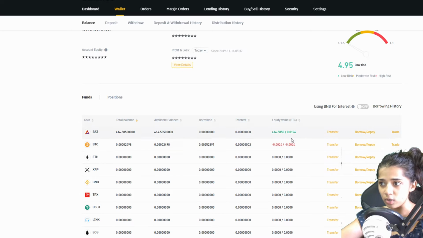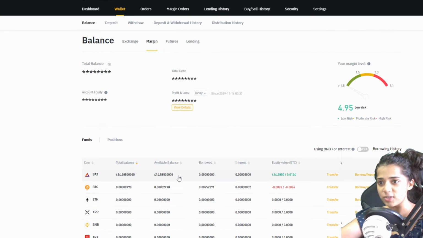So now this is my total equity. This is the amount of BAT I now have in my BAT balance. That's how much we executed the trade for, 415 plus fees. The rest went into fees. But yeah, this is what your wallet is going to look like. You're going to see your margin level change here. Remember, it was 999 when we started. It's 4.95 now because of the trade that we just took. So these are things to note.